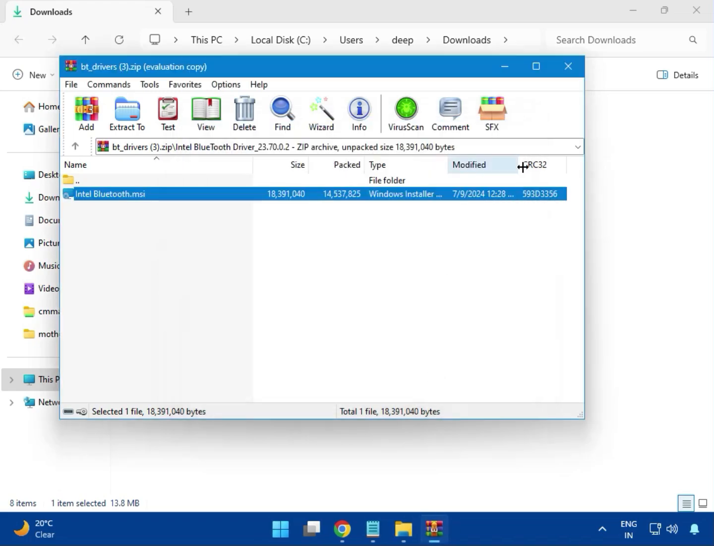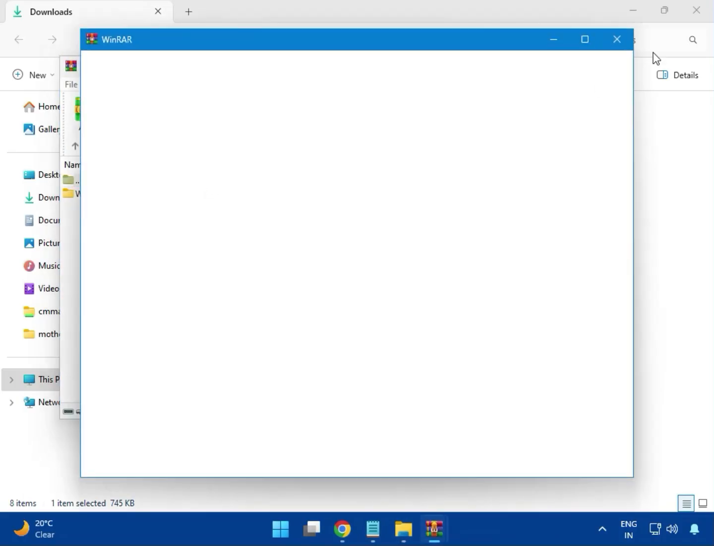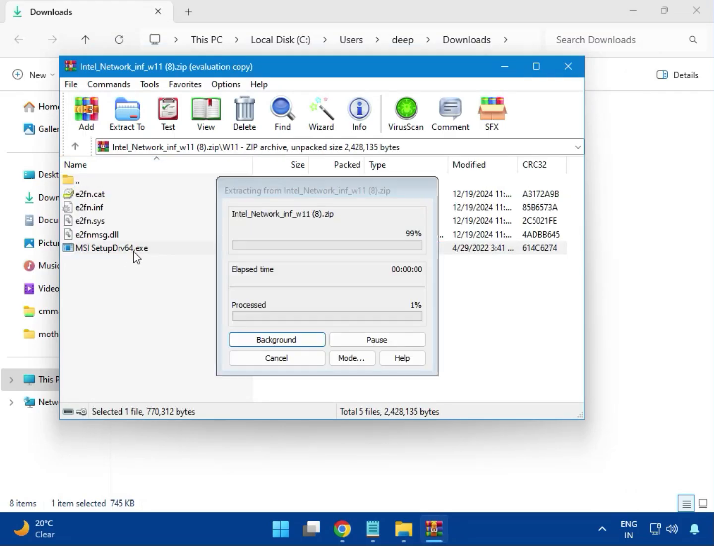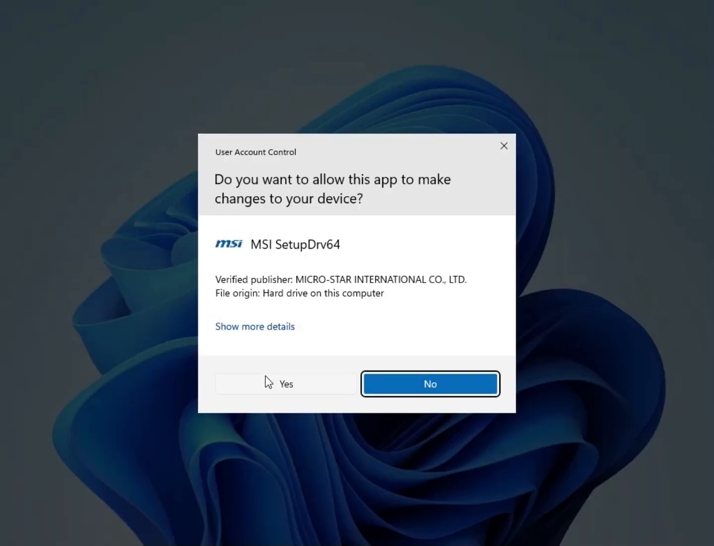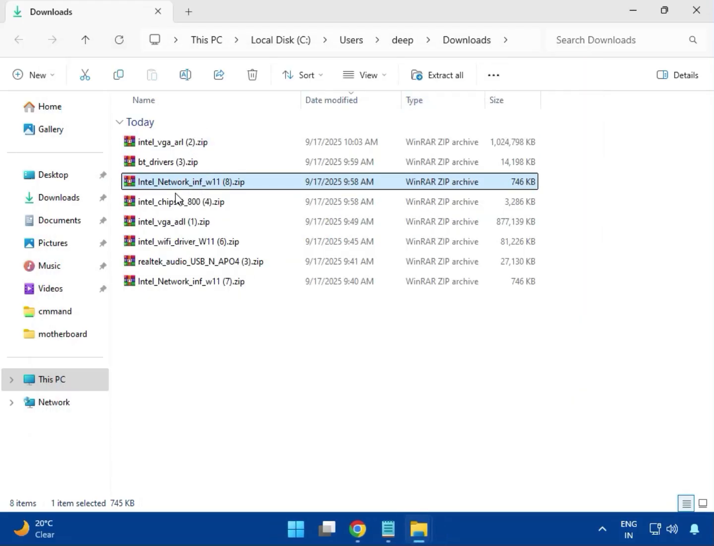And then finish, close. Then the network driver, LAN driver, just double click to open, and Win11, double click to open. This is the setup, the same exe format, and then click yes. Now you can see it starts installing. When you get a "No suitable driver" message, just click install, and then after the install, just close it. This is the 10 Gb per second driver.